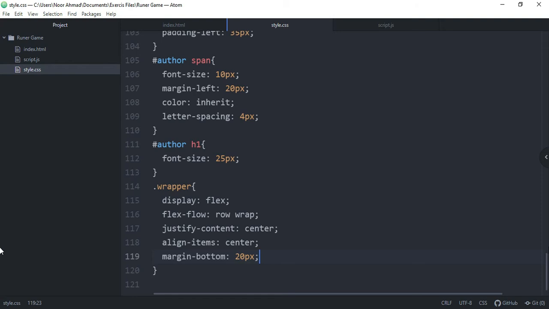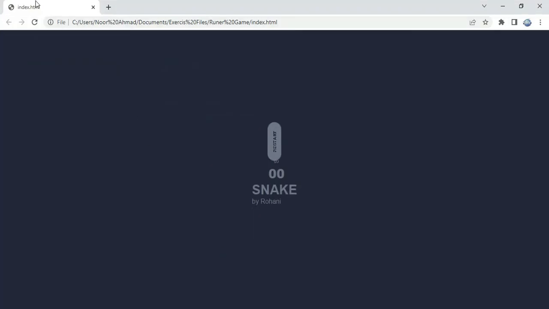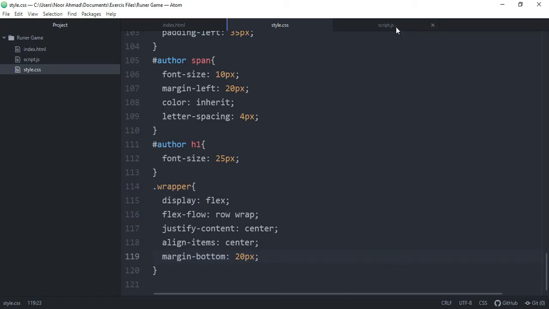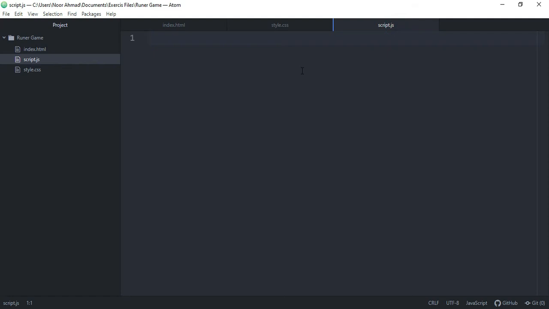Alright, finally it's done. The style sheet is done. Now let me refresh this and let's check how it looks. So as you can see, it looks like this. So now the other part, which is going to be the canvas section, the part of the snake where the snake can move and eat the food. So that part I'm going to do in the JavaScript. Now let's jump over to the script section.